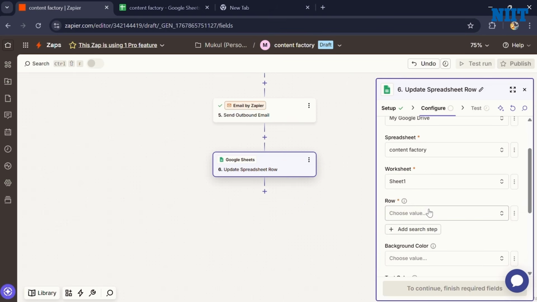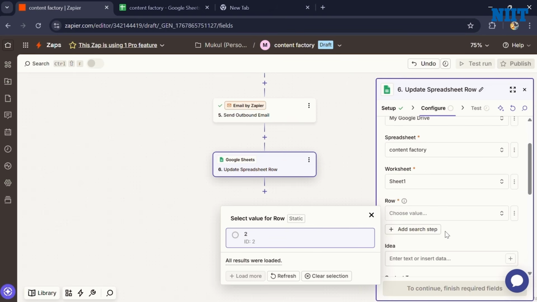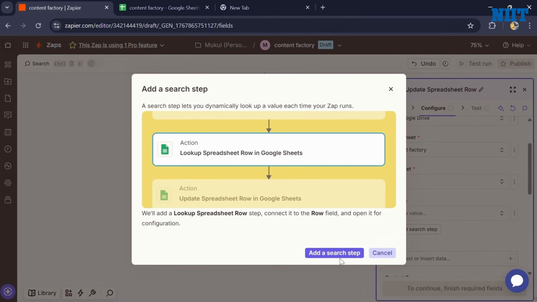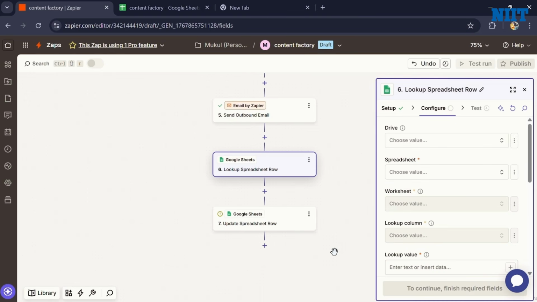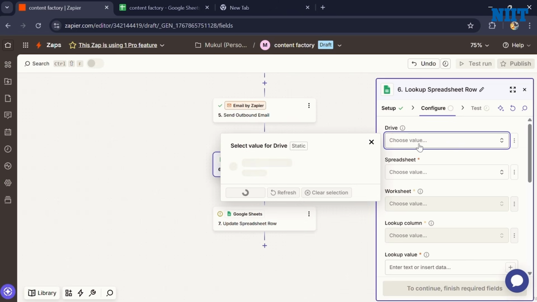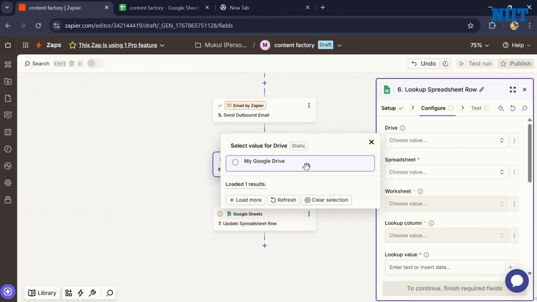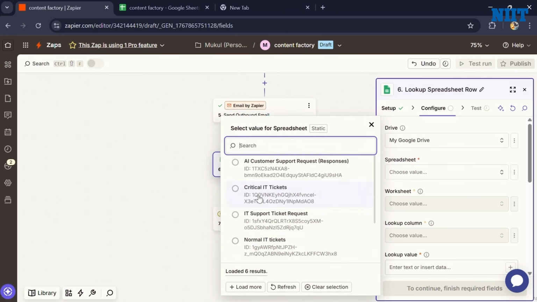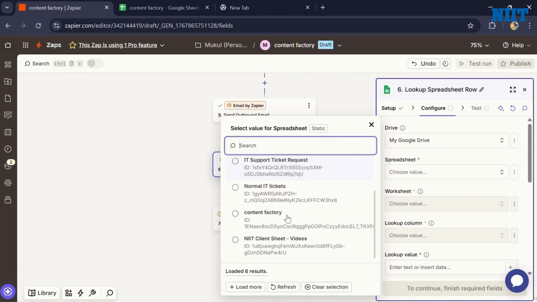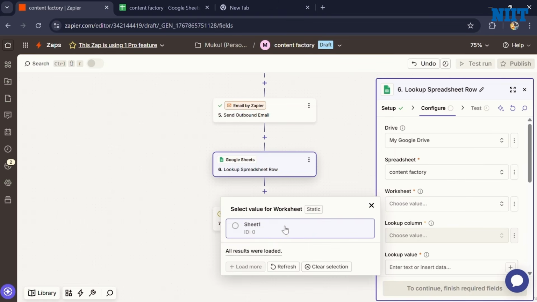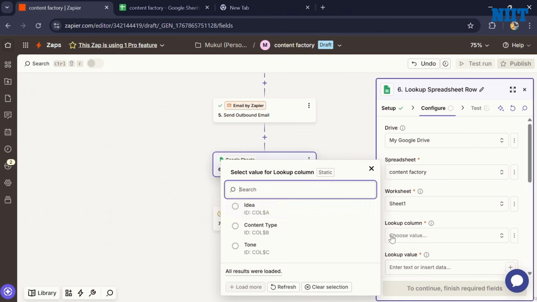So I'm going to do all the necessary things for this Zap right now. Now I have also added another Google Sheet step to update the same row. So this allows me to update the status and link the output back to the spreadsheet. And after testing all of these steps, our feedback loop will be completed. So let me just do all of that.